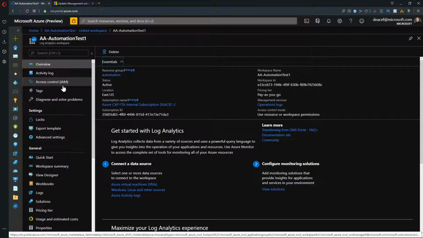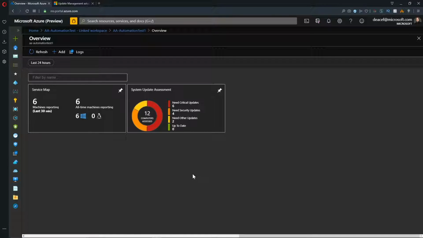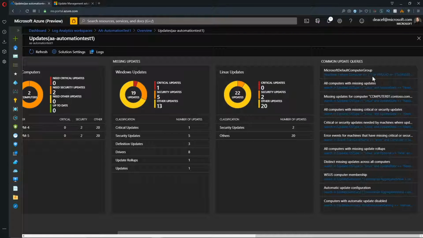And everything in log analytics breaks down into solutions. Now we can look at something like the workspace summary, which will show all of the different solutions that we have loaded. And I'm going to pin this one here to my dashboard, and then let's pop in and take a look at it. So we can see a breakdown of all of our Windows computers and our Linux computers as far as what type of updates they are missing. And then you can do a breakdown further of the missing update types against Windows computers and against Linux computers. And then additionally over here, we have common queries that we can run, and these are all loaded into your log analytics workspace already.